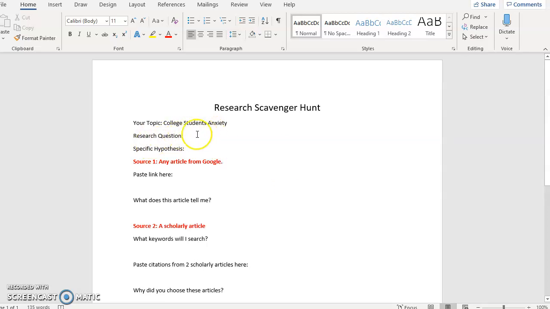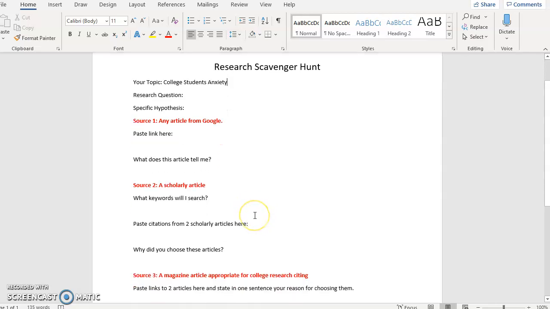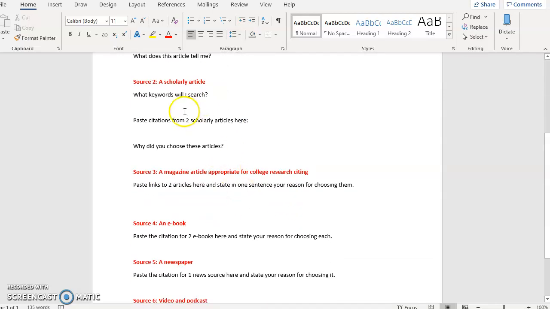So what you would do is fill in your research question, which is just, what is it that you hope to learn as you do your research? And what do you think the results of your research will be? That's the hypothesis. So for right now, we're going to skip over source one, which is any article from Google, because I think we're all fairly comfortable with using Google for general sources. So what we're going to do is scroll down and deal with the scholarly article.